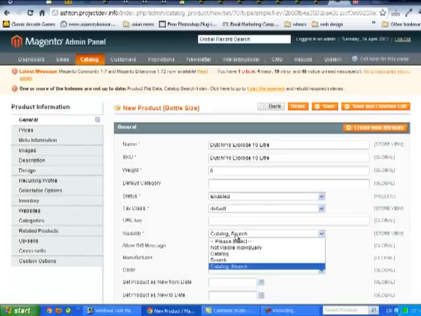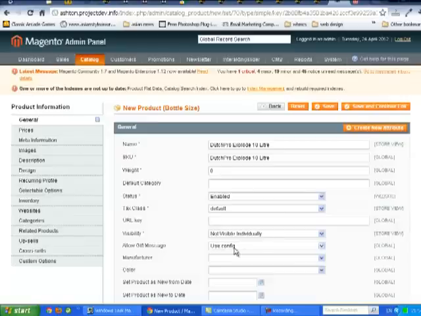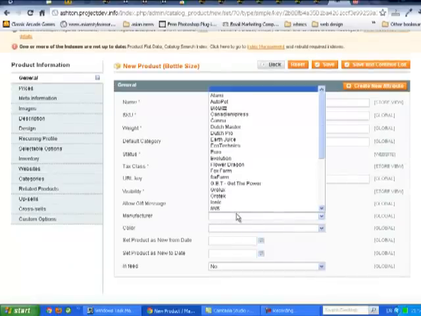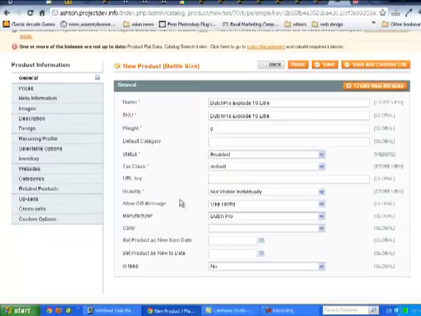Now this is why we weren't seeing it properly before. This is important. You need to tick this for not visible individually. So only the master one, the configurable product, will show these particular baby products. You're not going to see them individually like we did this afternoon. And then manufacturer is Dutch Pro. You don't need to use color. Ideally, when you create the attribute set, you can remove that from the set.